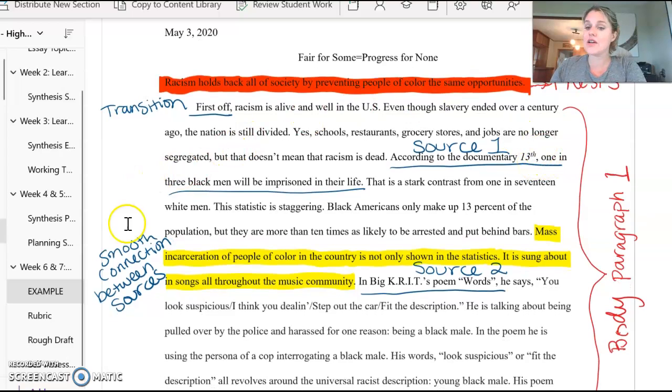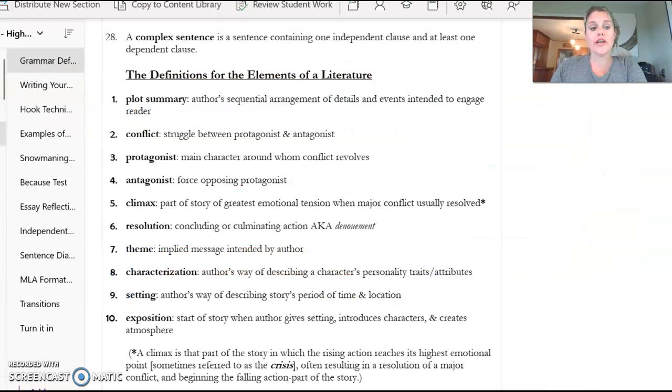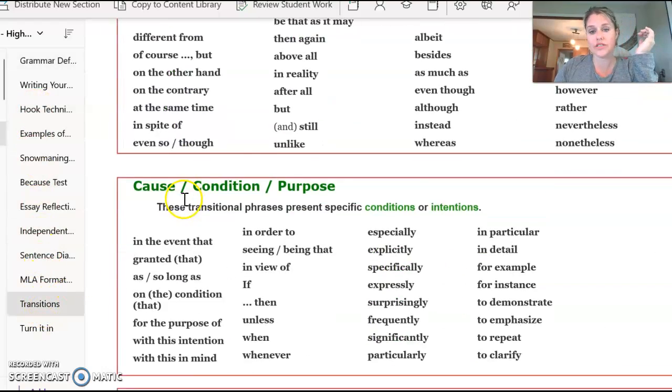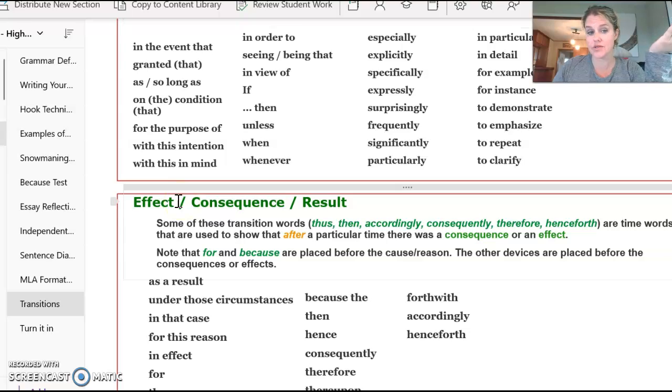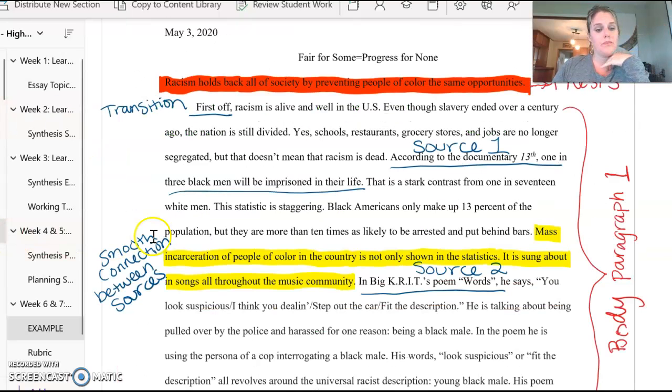Okay, and then I go into my first body paragraph. So I start with a transition. And remember, your transitions and stuff are in your resource tab. And if you look at transitions, it gives you all different types of transitions that you can use. Okay, so back to online learning.